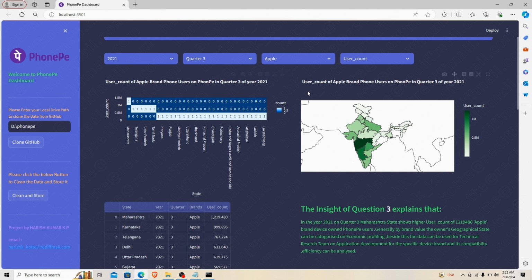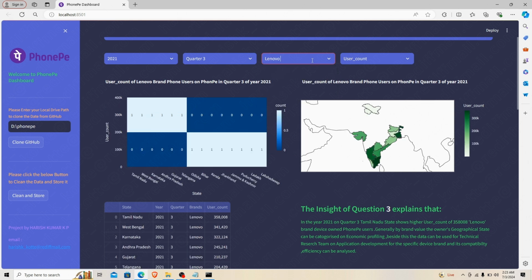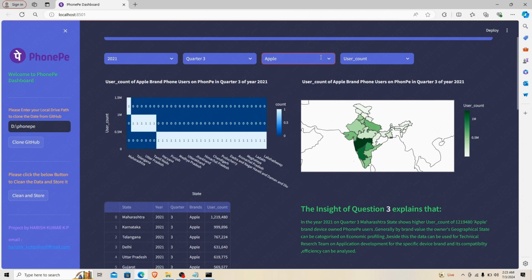Generally, the brand values are always tagged with which kind of place such people are more in. That kind of insight we can take from an economic point of view. This data can be used, if every single person uses PhonePe, then through this record we can say which brand is selling more, which is not related to PhonePe, but we can.